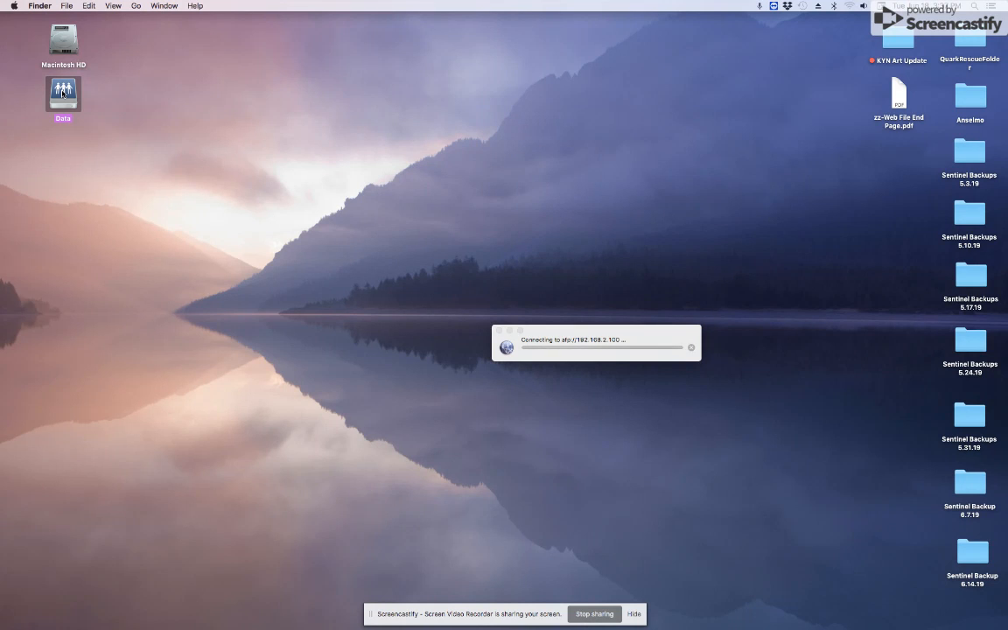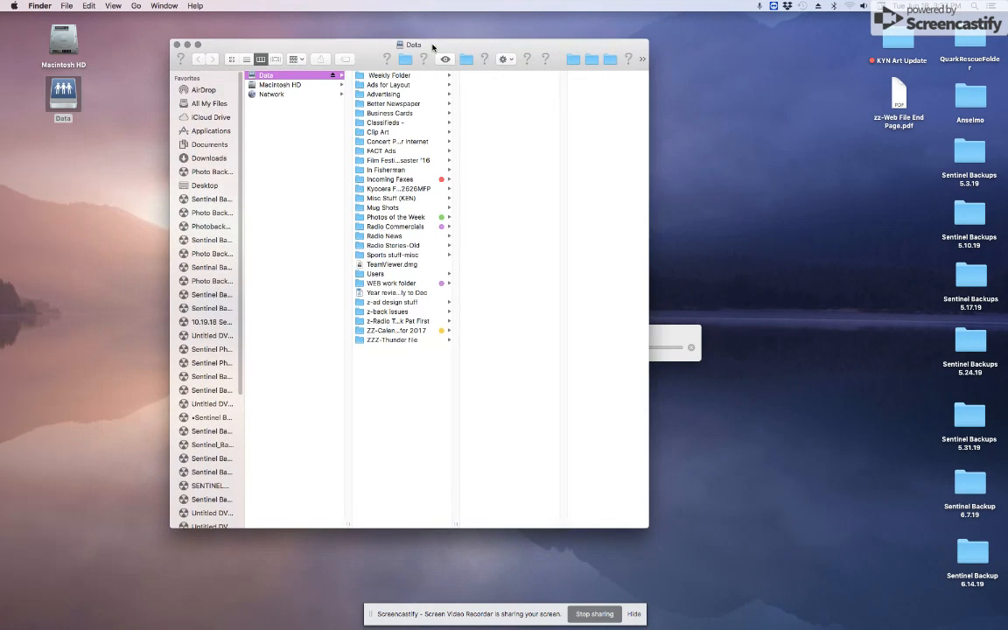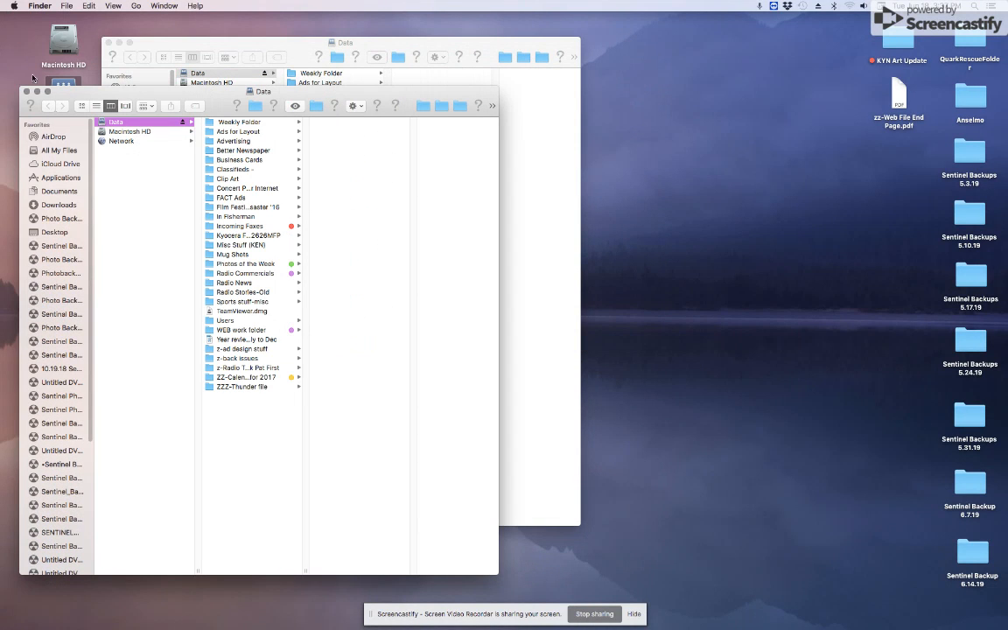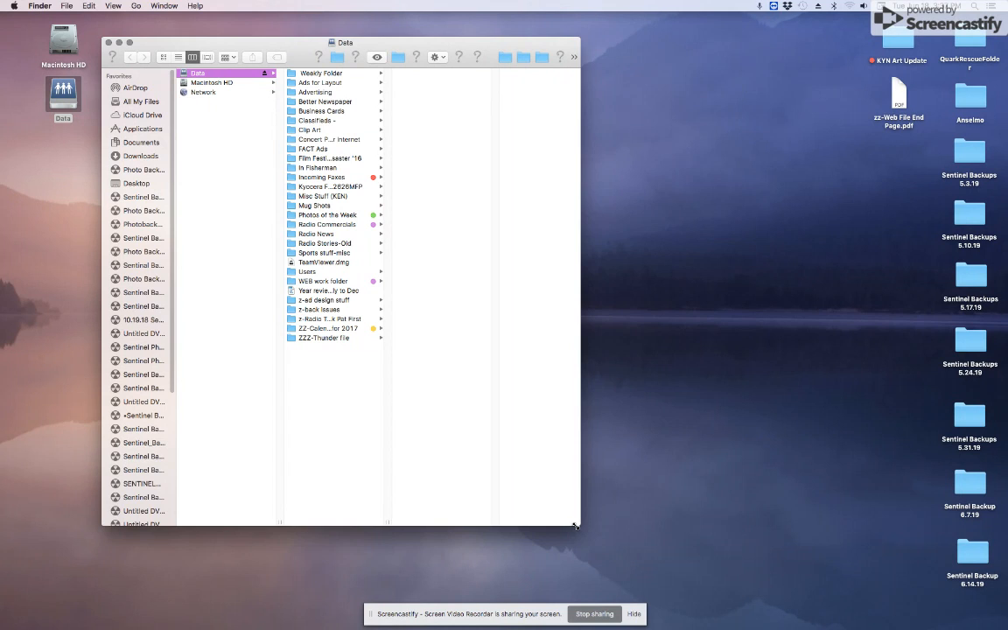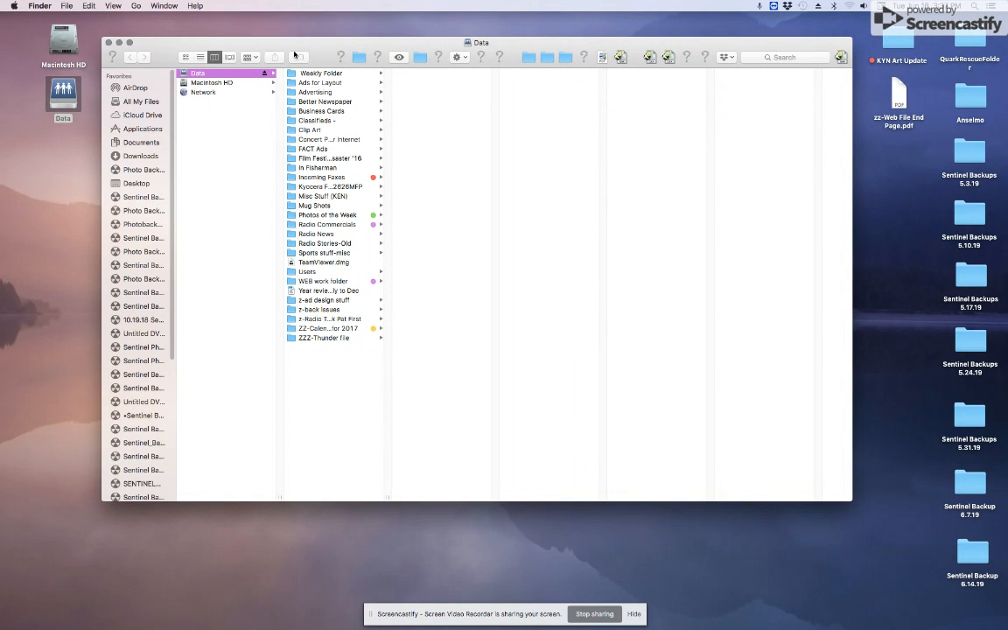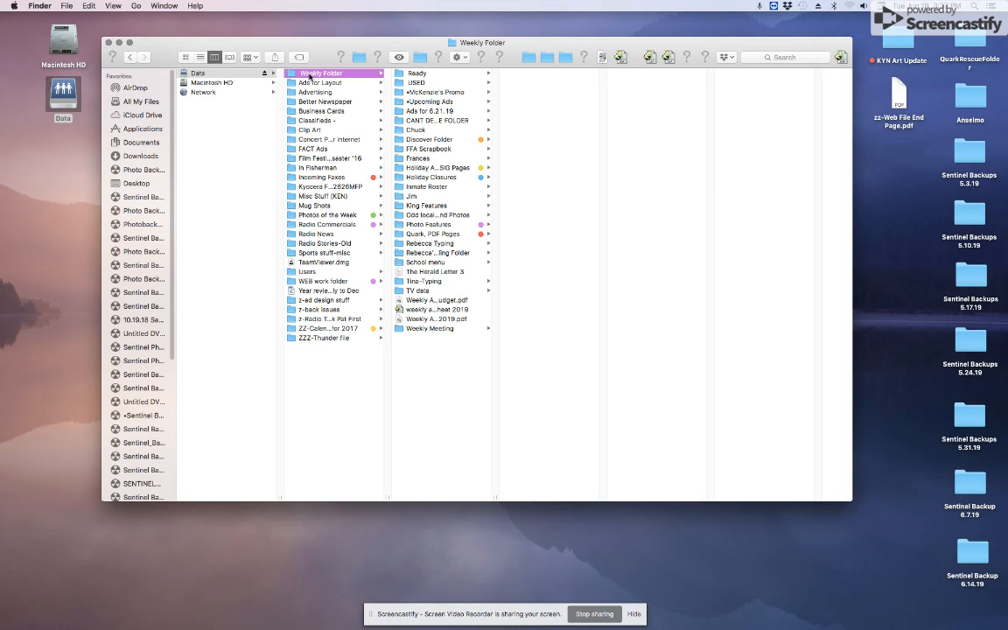So when you open up the data drive, once the pinwheel finishes spinning, we go to our weekly folder. This is where pretty much all of our working files go. So if you're a graphic designer, the folders that you're going to use most often would be your ads folder, and there's one set up for every week.